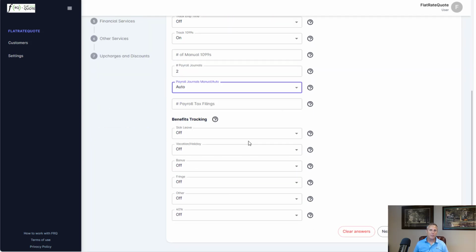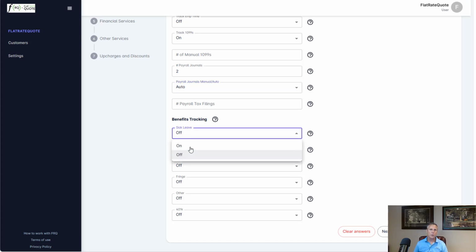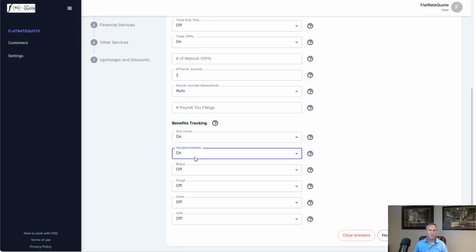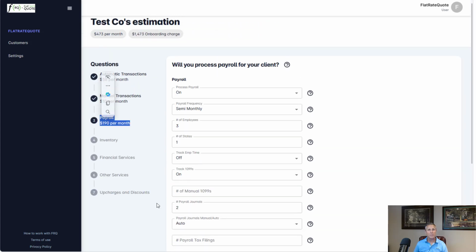Are you doing any benefits tracking? So you're tracking sick leave, anything else that would be outside of payroll that you are responsible for. You can go ahead and turn these on. So that bumps up the charge for payroll.